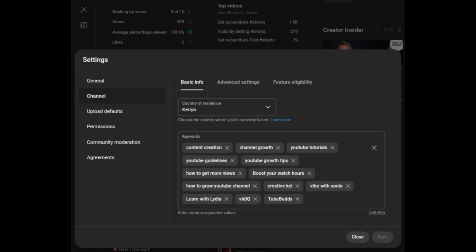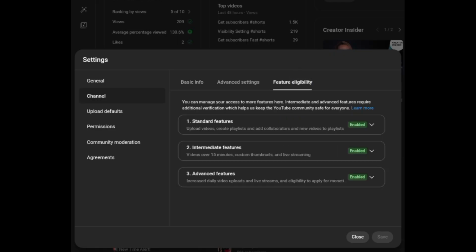Then let's head straight to feature eligibility. Under feature eligibility, make sure all these features are enabled. It is very important. All these small things you see we are fixing under the channel settings are the things that will make your channel SEO friendly.